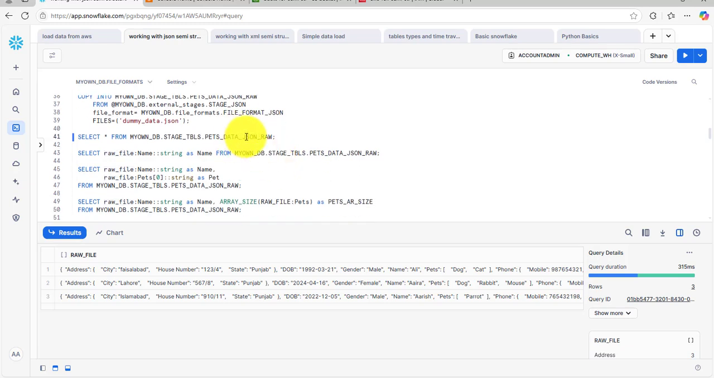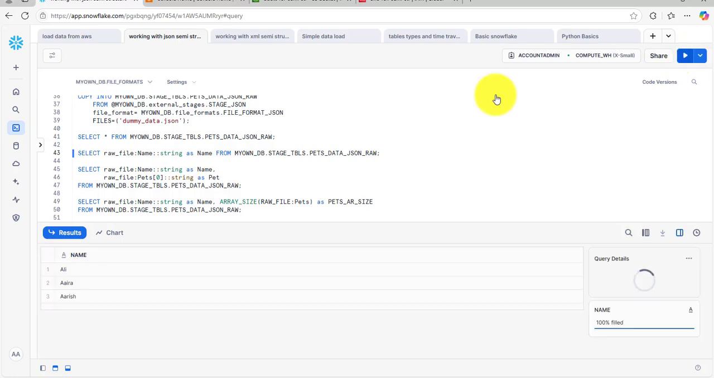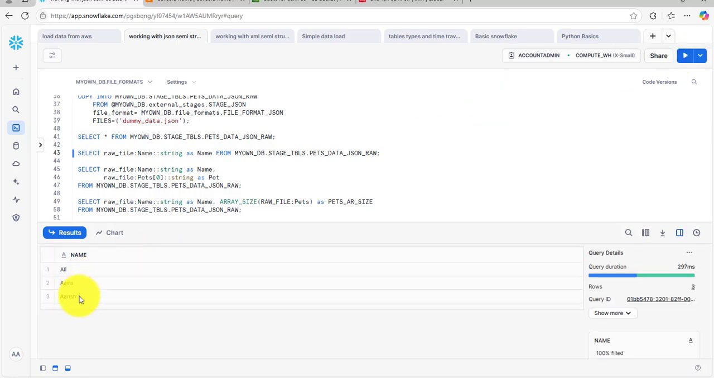I have created line number 41. It shows all data from that table. Now I want to select a specific column name. Just write raw underscore file, that is the column name, from staging, and the column name. This is the original column, double column string as a name. It will be shown like this: name LA IRA RH.